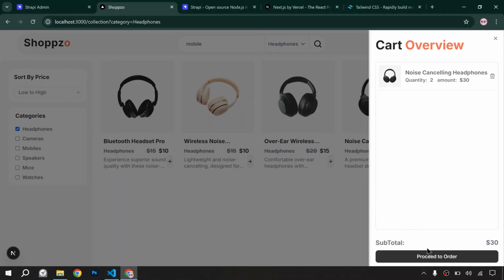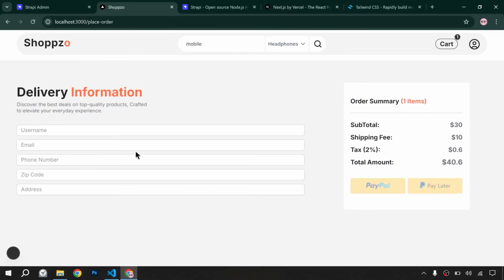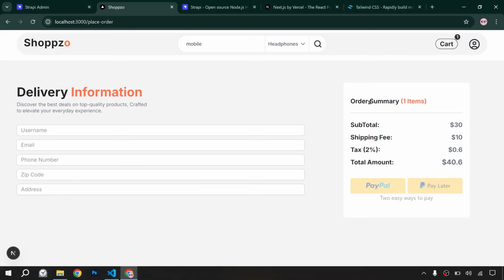And here if I go to proceed to order, then we will be redirected to the place order page. Okay, here you can see the delivery information title, and here is the form, and here is the order summary. Okay, and then we have integrated the PayPal method. You will not get any tutorial that has a much simpler method of linking PayPal payment to the application.